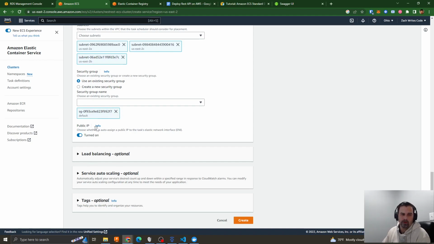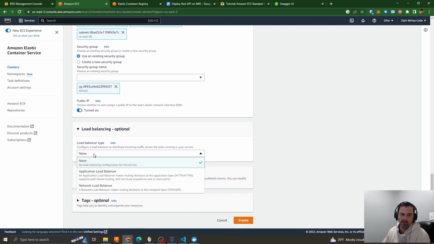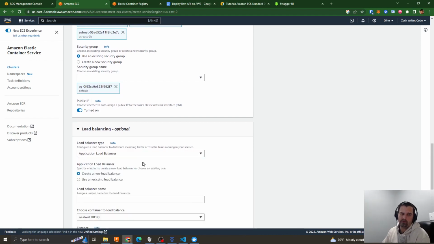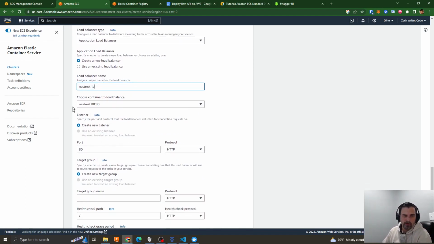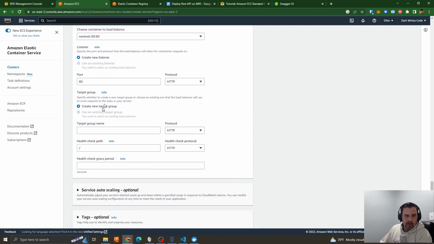But we shouldn't have to worry about any of that because we are going to turn on an application load balancer. And this just makes it all that much easier for us to access our REST API. We'll call this NestRest LB for load balancer. And we're going to let it load balance to our NestRest container on port 80. It's going to map port 80 to that container's port 80. And it's going to create a listener on port 80, yada, yada, target group. We can name this NestRest Target.